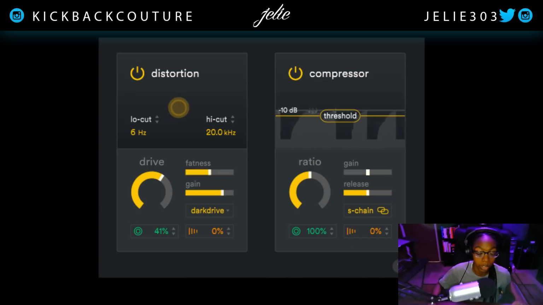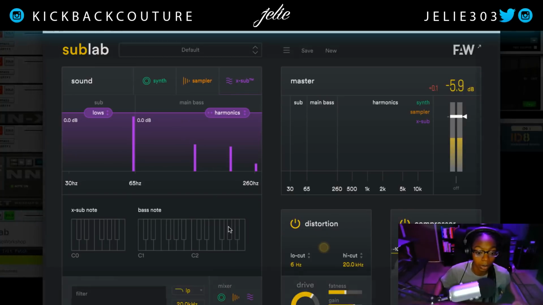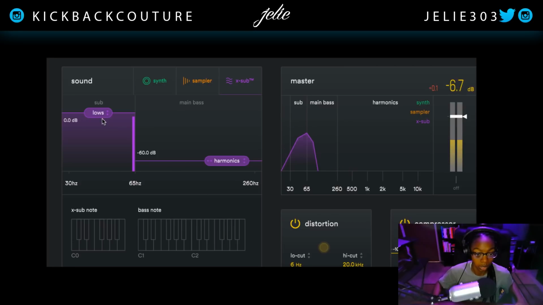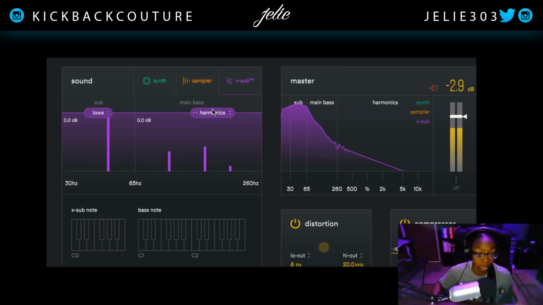We also have this third window up here. It's called X sub. I will momentarily turn these down and turn up X sub. Now this is the sub bass, and we can control the lows separate from the harmonics. So right now we're listening to the sub, and now we hear the harmonics again.